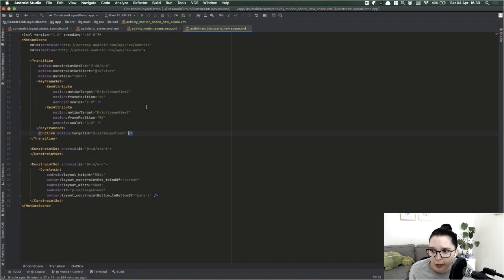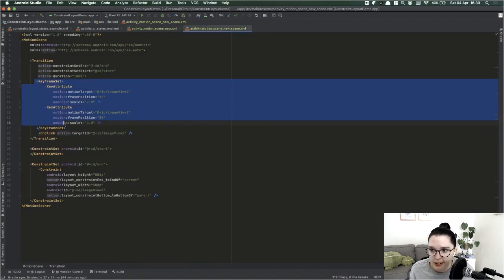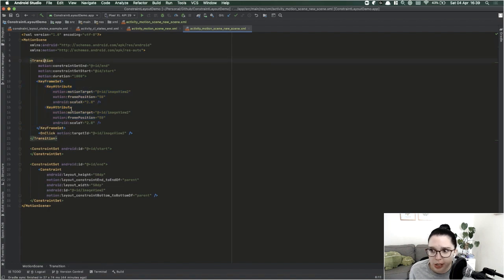So let's have a look at what it created for us in XML. So we have this keyframe set that's defined inside this transition object, and we have set a key attribute. So the key attribute is on that image view that we've created. It is taking up at frame position 50, so halfway through the animation, and we are setting the scale X to be double the size that it was. And the same thing for the scale Y of this image view.